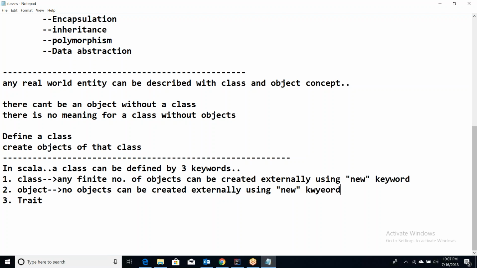Using the new keyword, that's not possible. No objects can be created externally using the new keyword. Instead, it itself creates an object internally.